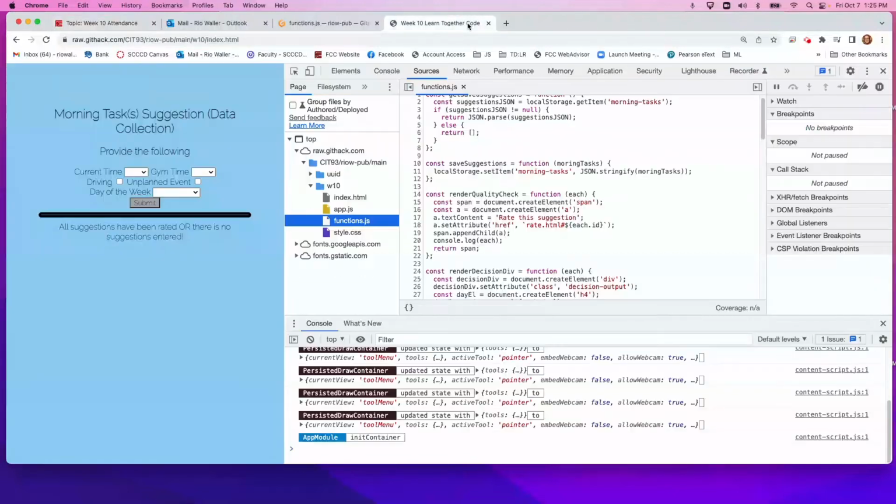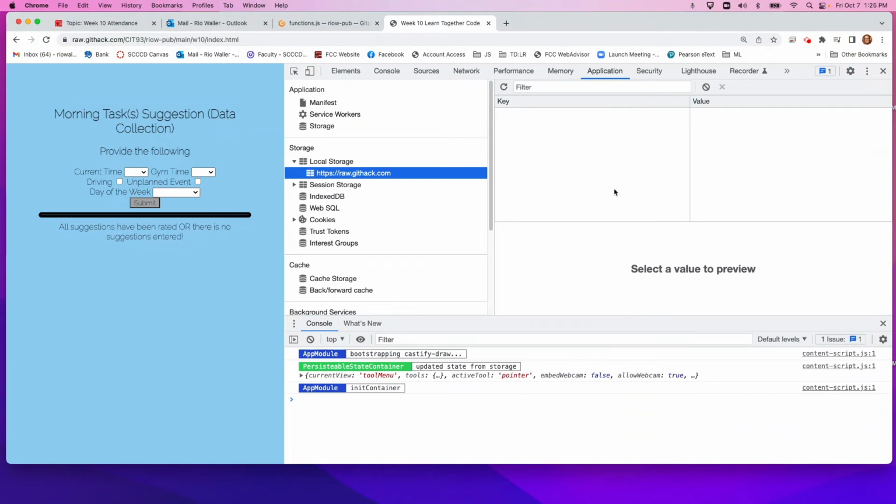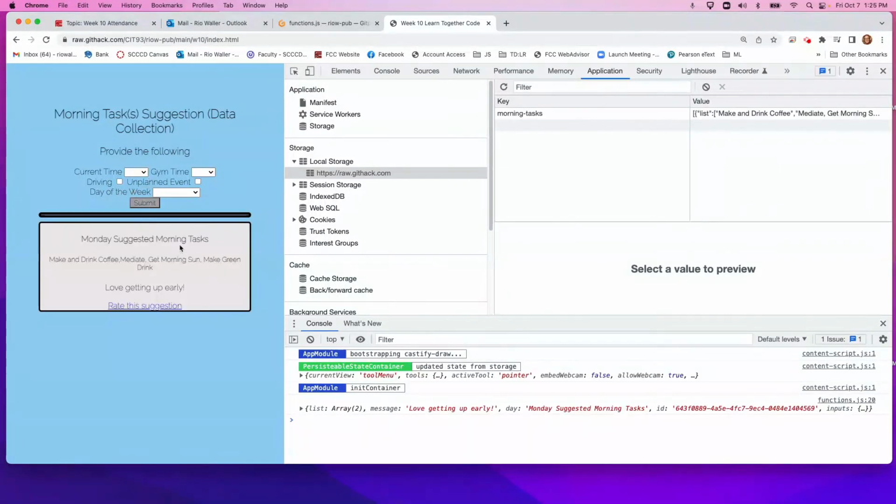Okay, so let's go over here. This is my week 10 Learn Together. I'll show you first how it functions. There's nothing in there. If I go to local storage, there's nothing here. So if I go ahead, my validation, which I know some of you struggled with, so definitely come see me this week if you need some help with that. Driving, let's say it's Monday, and then I hit submit. Okay, so it renders to the screen.